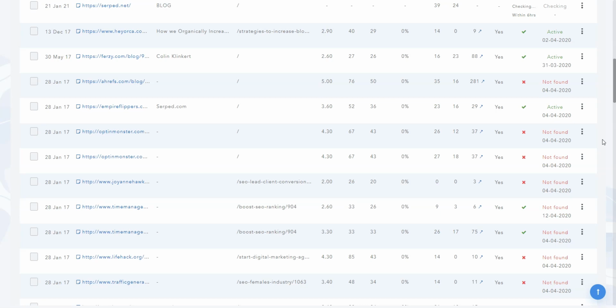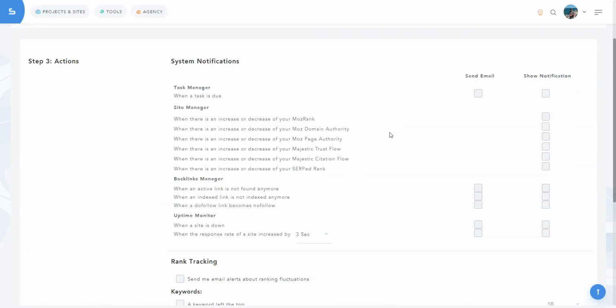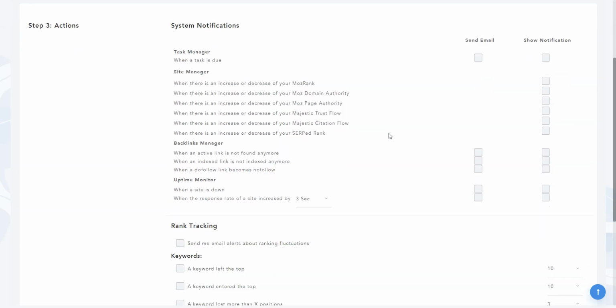Imagine having to do this manually every few weeks for all your backlinks. It will be very time consuming, if not impossible. That's why Backlinks Manager is a huge time saver and money saver. As briefly mentioned before, you can be notified by email or internal notification when an active link is not found anymore, when an indexed link is not indexed anymore, and when a do follow link becomes no follow. That way you are informed as soon as an issue occurs.